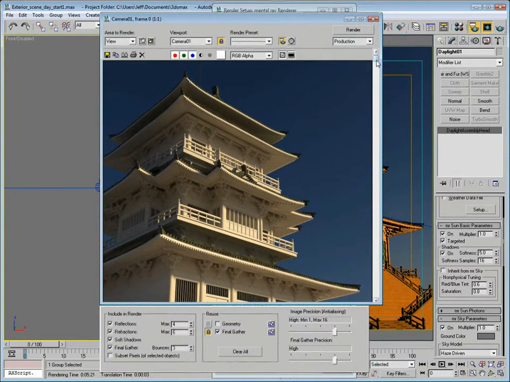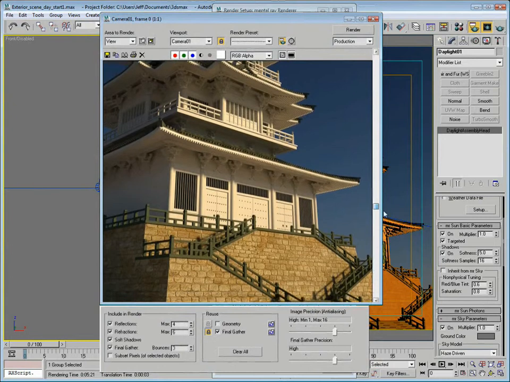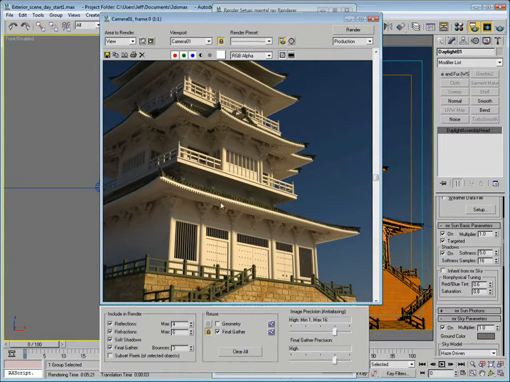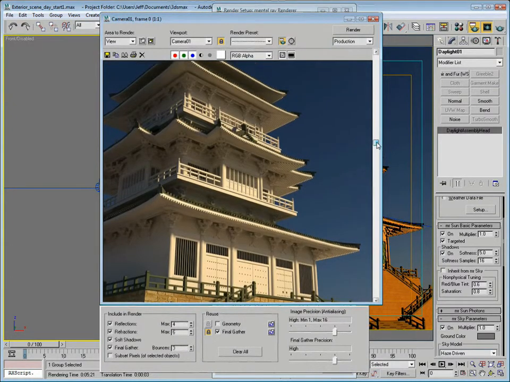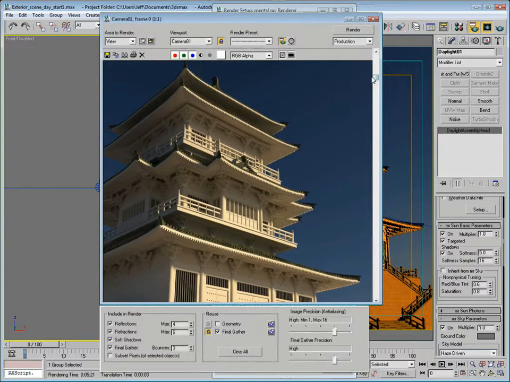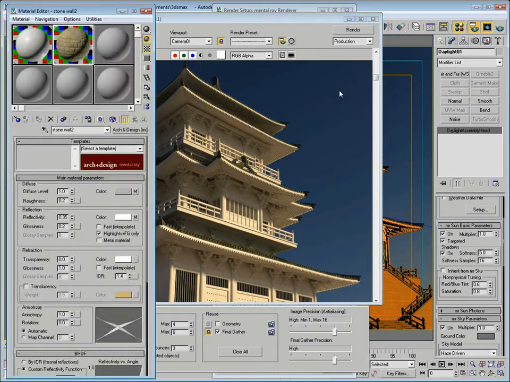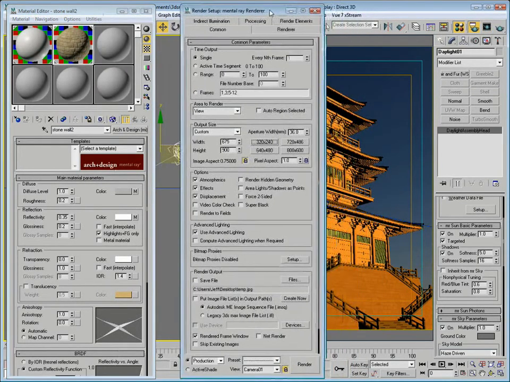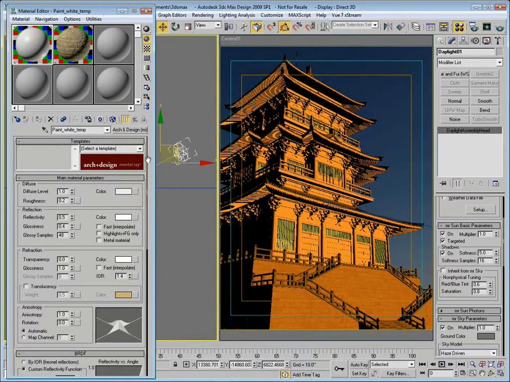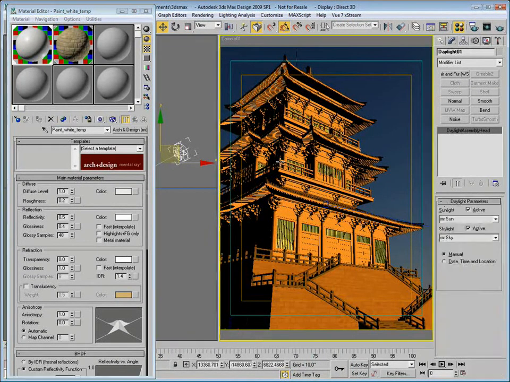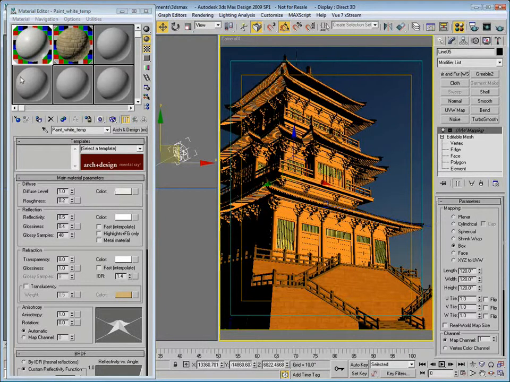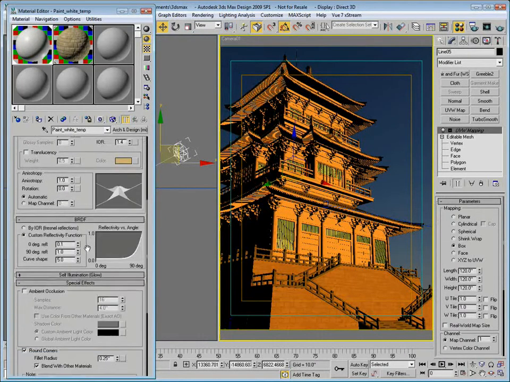And the output looks okay here. As you can see, there's quite a bit of detail, ornate detail, in this model. And what I could do is, naturally, keep increasing the Final Gather settings to bring out some more of this detail. But in reality, probably the easiest thing to do here would be to use the ambient occlusion option on this mental ray material that's applied to the mesh here.